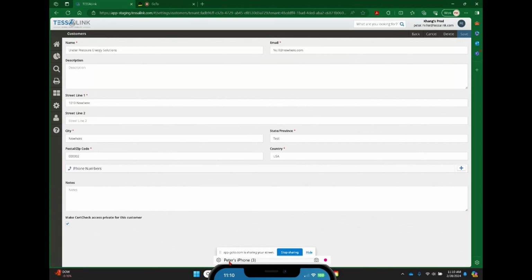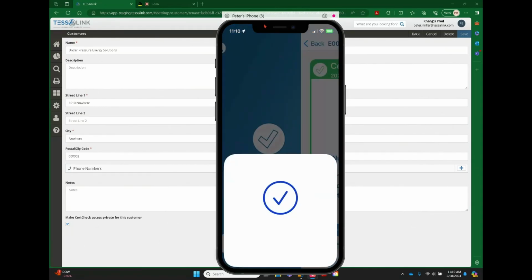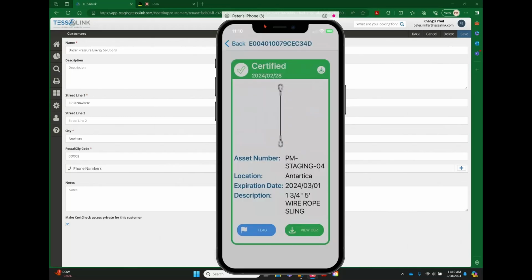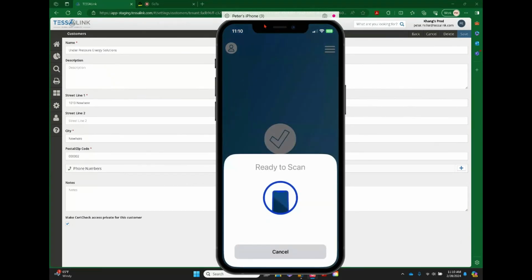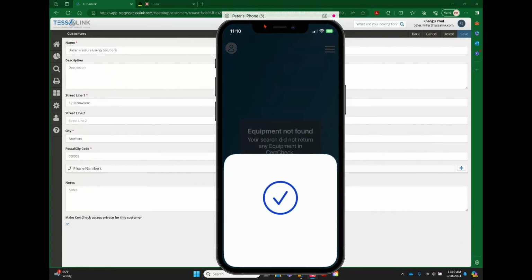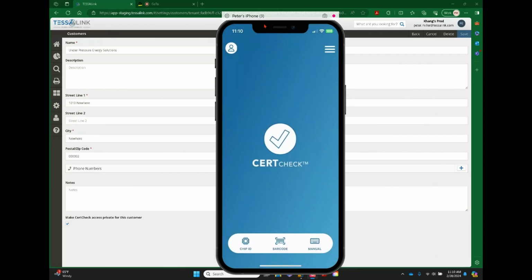I just realized I need to bring this back up to show you that when I do search for this one, it comes up because this particular customer still has full access. When I search for this one, it says equipment is not found because this is Under Pressure Energy Solutions, and you have to have permission to be able to see those assets for that particular customer. So I'll bring this back down for you.